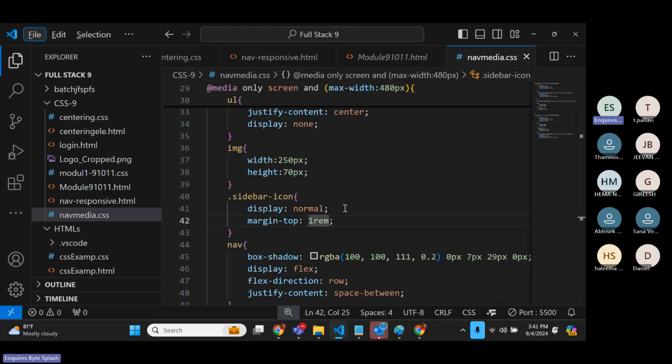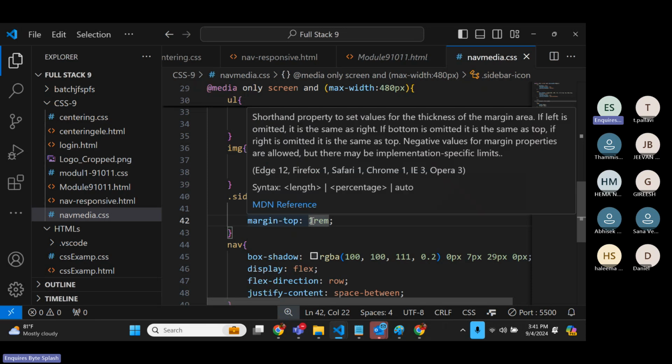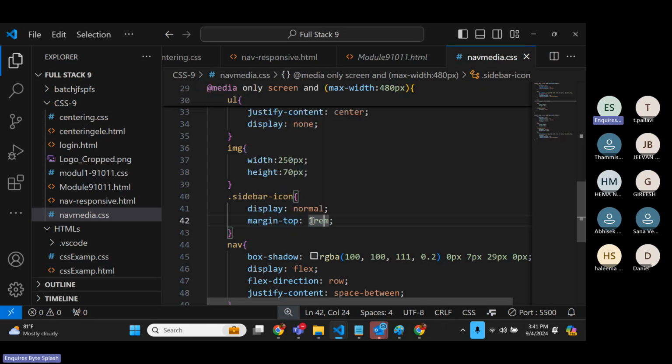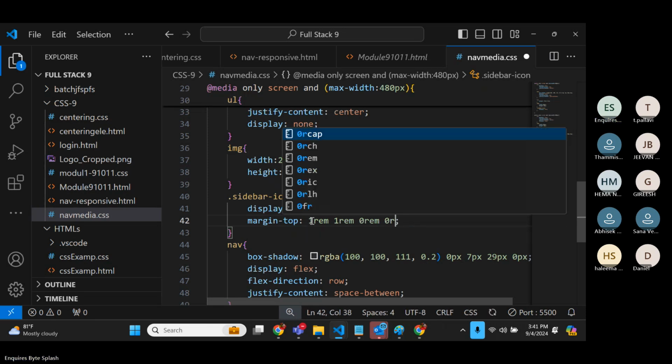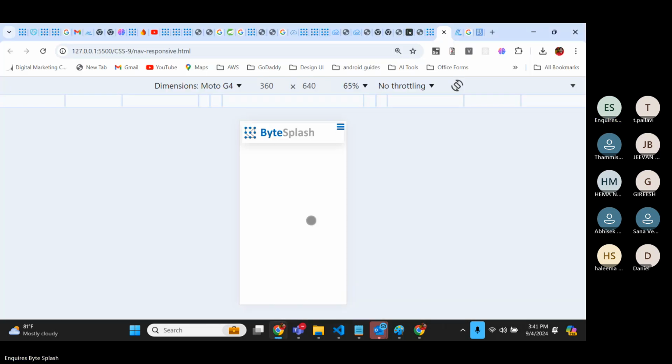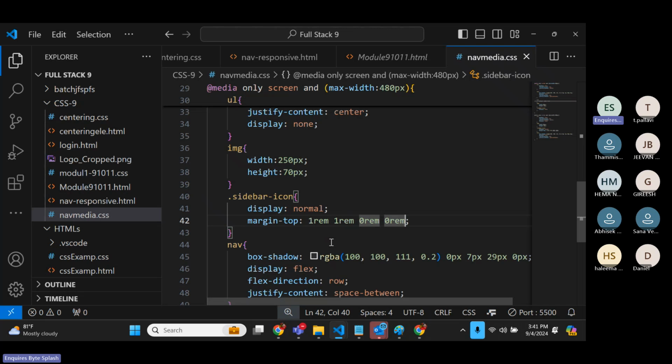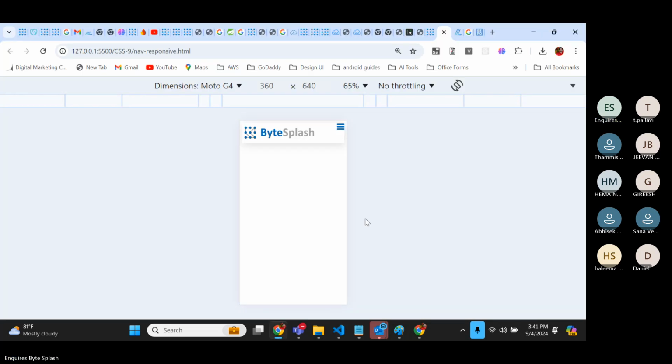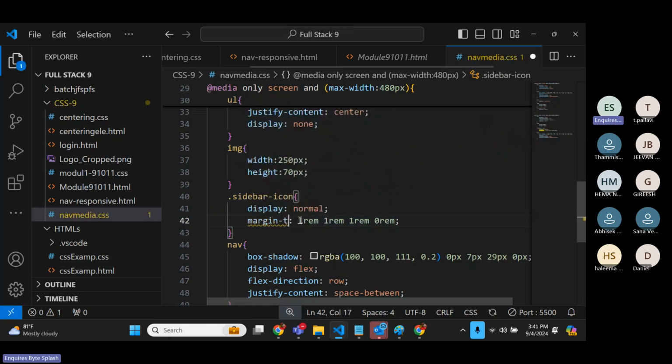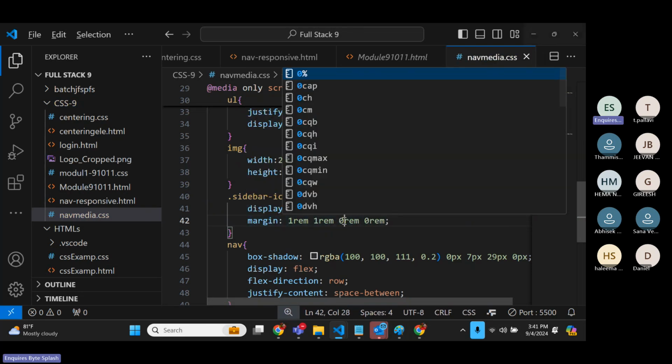Again margin right also. Top, right, bottom, left. Bottom and left are not required. So top and right. Top means the first one, right means the second one. Next thing we don't want. Top right, bottom left. So just give left. No. Okay, 1 0. Give margin, not margin top. Shorthand, you want to give margin.